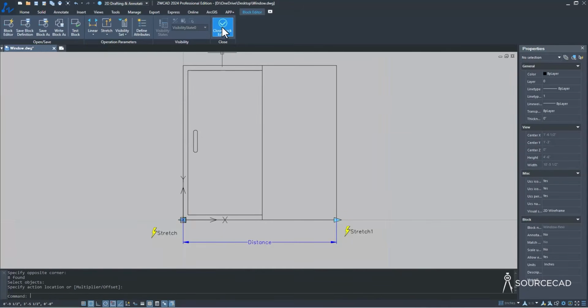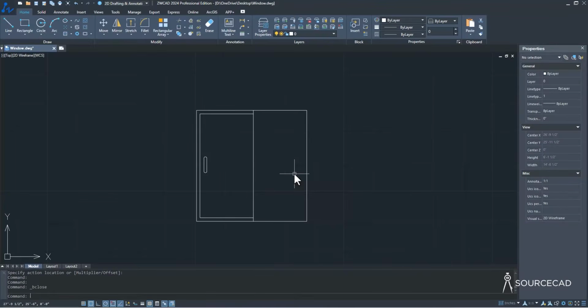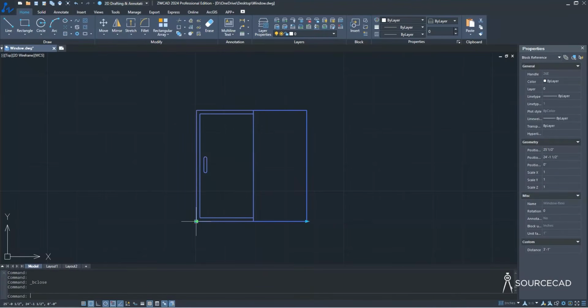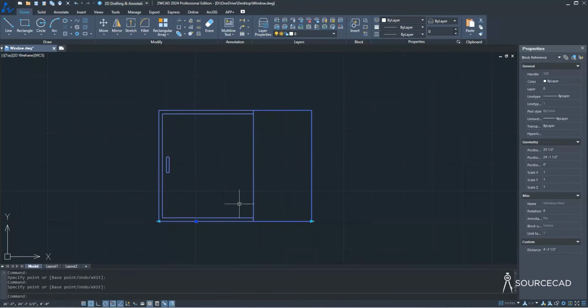Let's check it. So close block editor, save the changes and select it. We have the grips, select. Okay, we can stretch it here and we can stretch it here. But we have a problem.